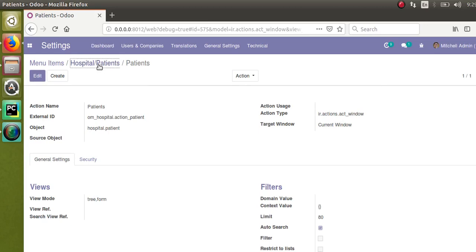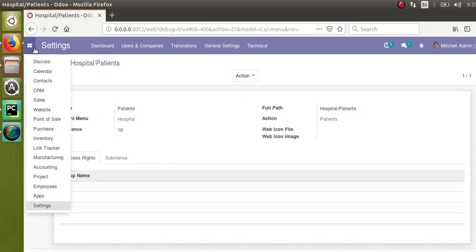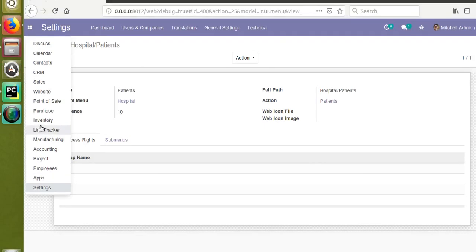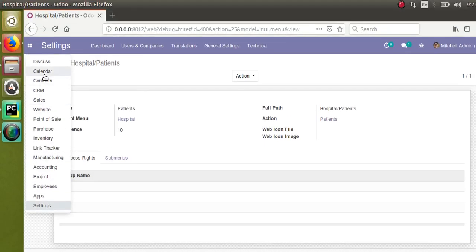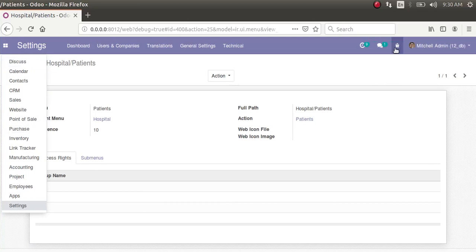Earlier I told you, once we add the action, the menu will get visible here, but still the menu is not visible here. It's because of the access right issues. Right now we haven't set any access right for the model and the menus. That's why the menu is not visible here. In another video we will show you how to add access right for the models and menus. Now for seeing the menu here, you have to activate the super user mode.